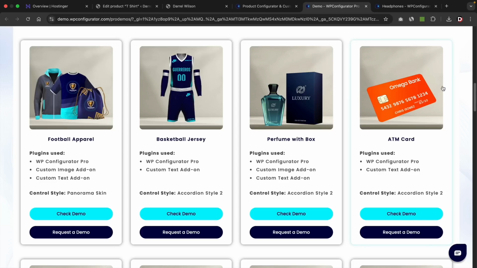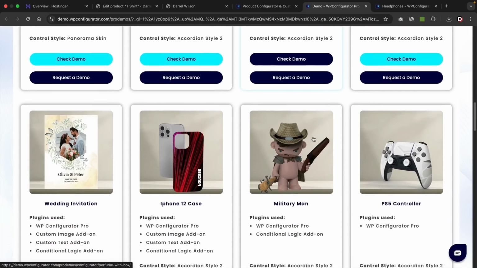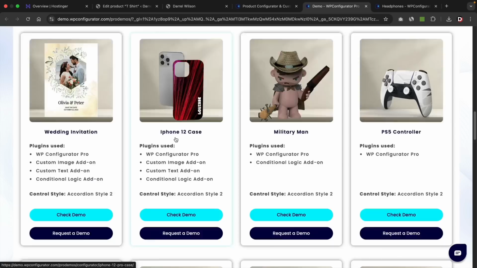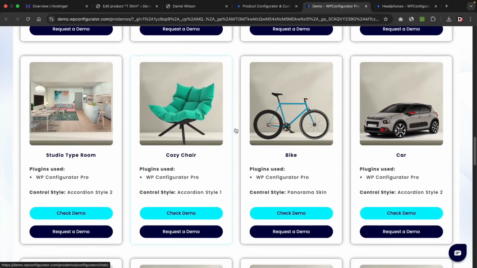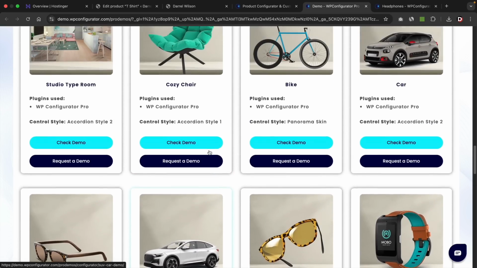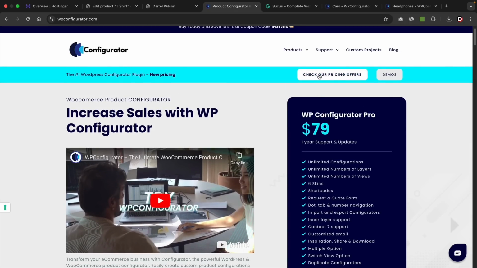Now just to give you an idea of this plugin really quick, here is a bunch of different examples of products that you can customize. So they have ATM card, perfume boxes, toys where your customers can build their custom toy from scratch. Also iPhone cases, PlayStation controllers, cars, bikes, cozy chairs, and all these other type of examples. So you can always go ahead and check these demos out. So let's take a look at their pricing plans. So right here, I'll click on check our pricing offers.